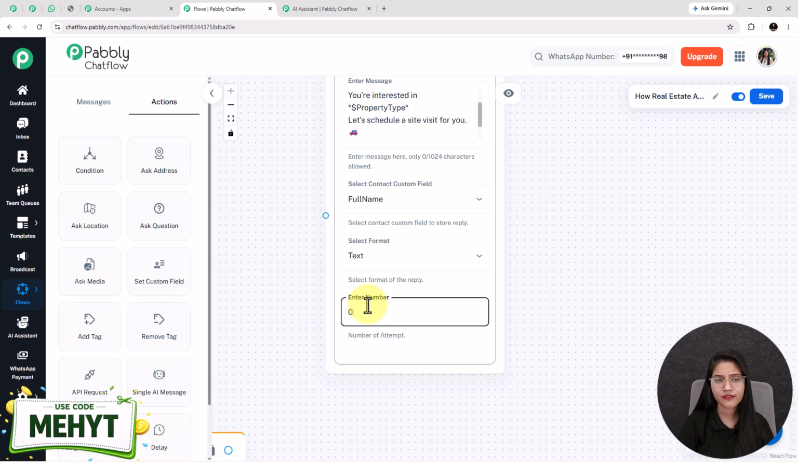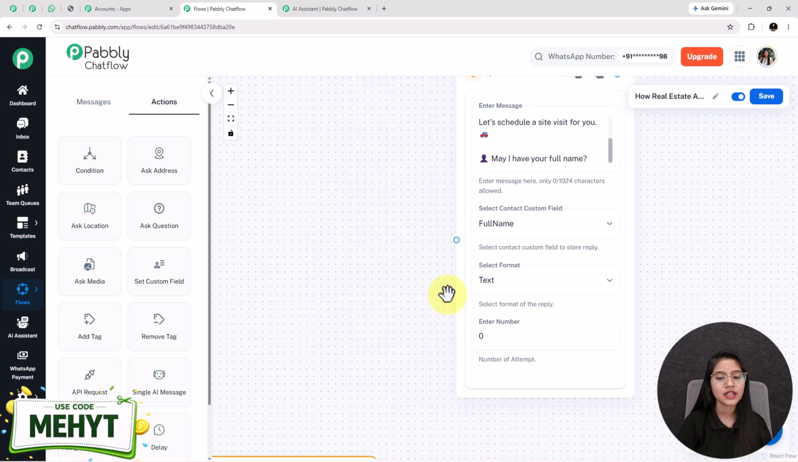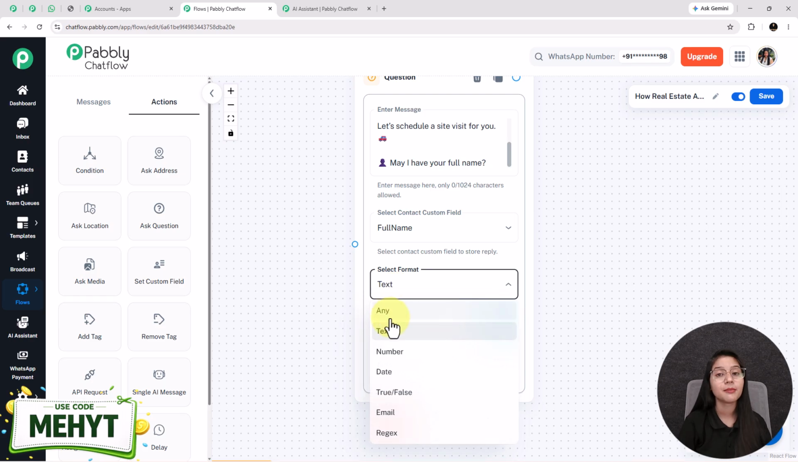Number of attempts is defined as how many times your buyers will re-answer the question that you have entered in this field. It also works like this. Here I have selected the format as text, but the buyers will reply to the bot in the format of number or any other format except text, and the bot does not give any reply to them. And for handling these types of cases, we need to increase the number of attempts.